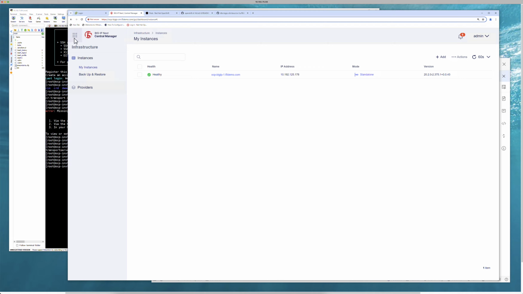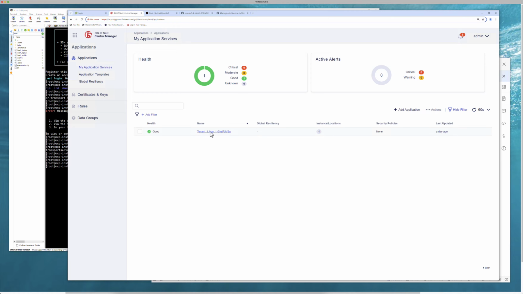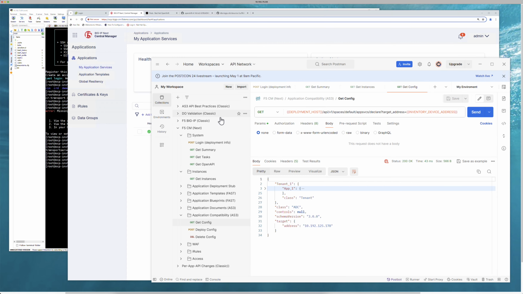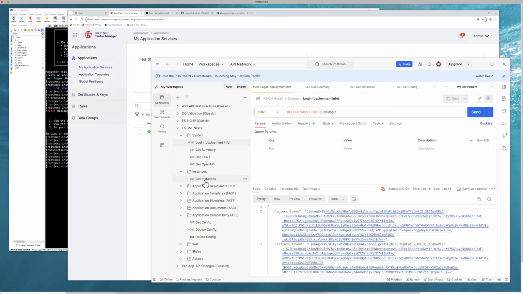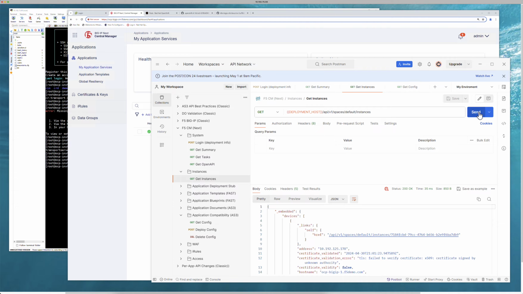And then if I go to the applications page, I will have an application, but this is an application that was created through AS3 separately. So let's take a look at the API. I'm going to use my Postman collection, which I posted in my previous demo. It's very similar, but I'm going to pull the token to authenticate against the device. Then I'm going to get the instance.